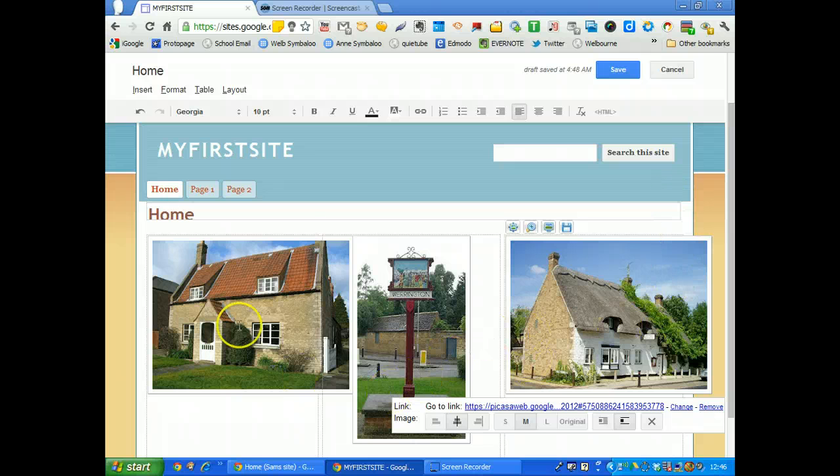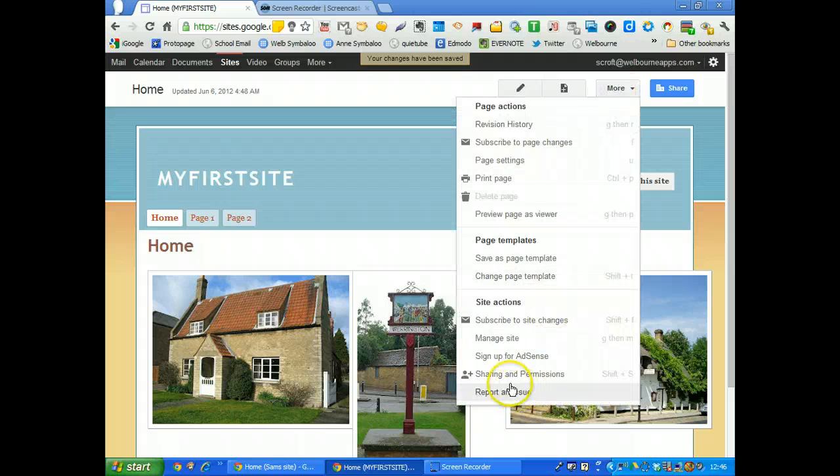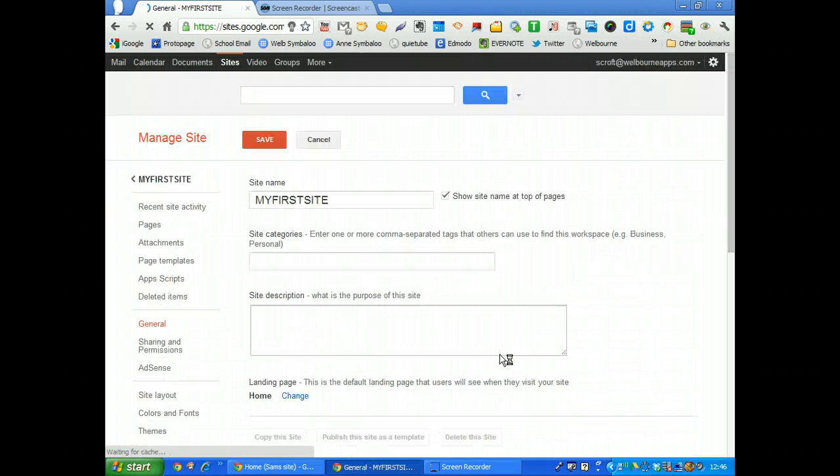Now I've got 2 options. I could try changing the theme. I'll have a go at doing that now. Let's just save it and see what it looks like. Yeah, it's definitely gone over. So let's go to manage site.